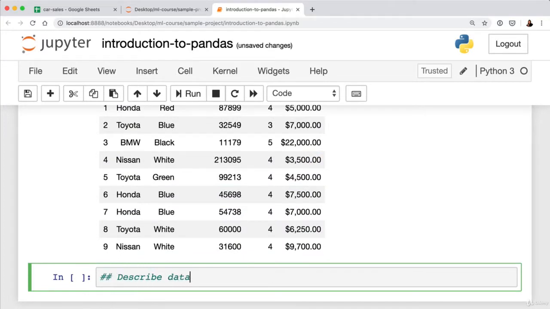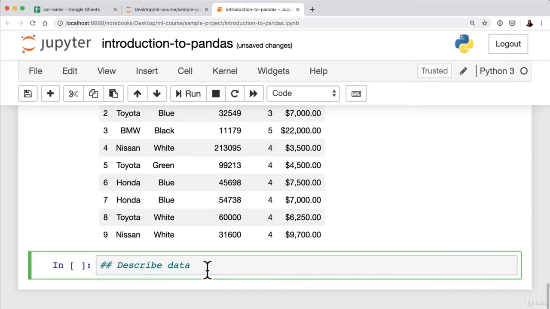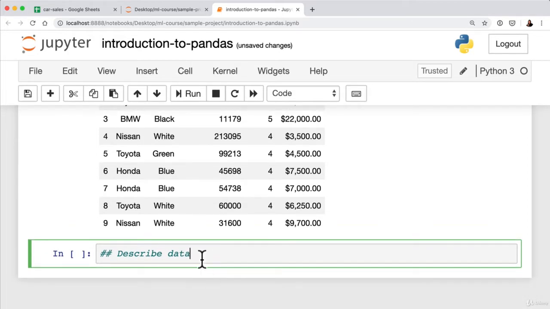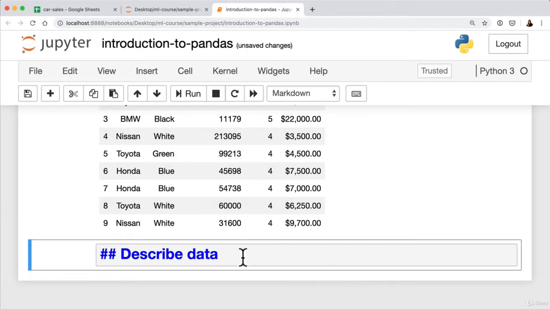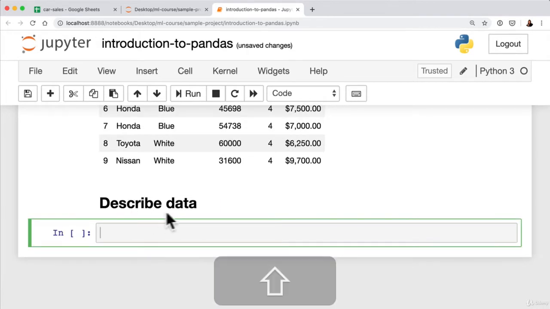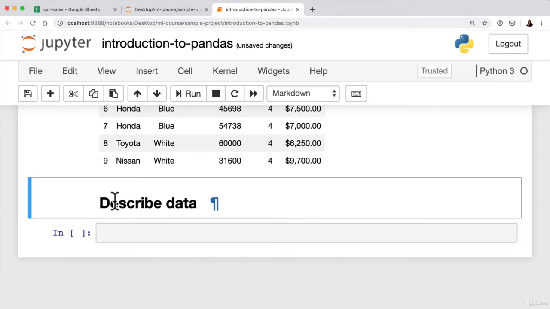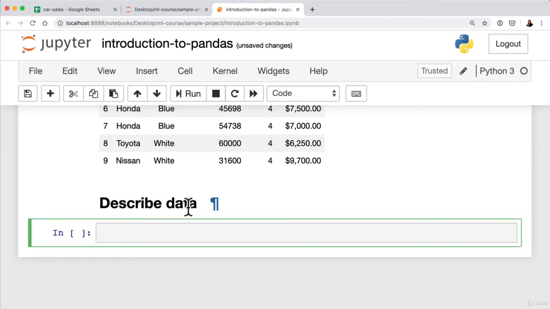So we'll make a little heading here. Remember to do that. You can type some Markdown. If you've never seen Markdown before, you can do some research. But to create a heading, you can do two little hashtags, and then press Escape and M, Shift Enter. Now we've got describe data in a nice little heading format. This is a great way to break up Jupyter Notebooks so it's communicative.